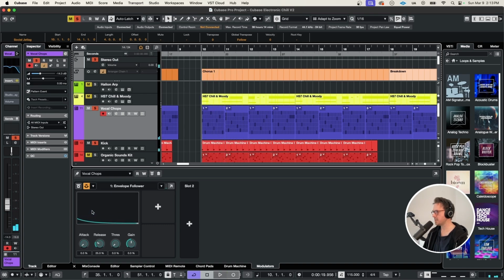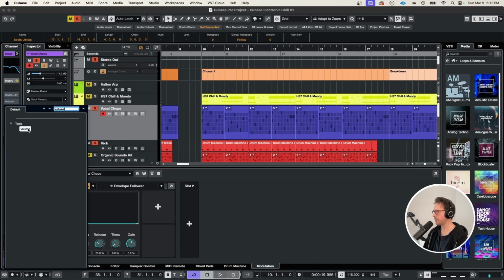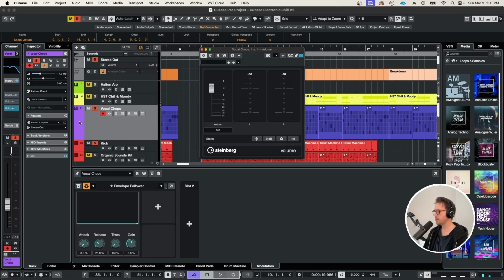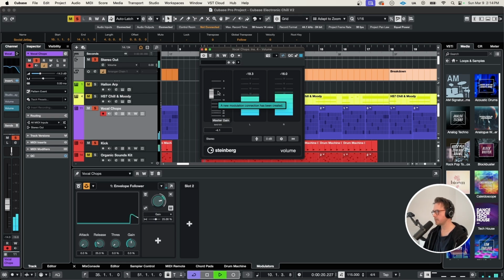Okay, so now you see that we have this envelope shape, which is being triggered by our kick. Let's add a volume plugin on this vocal chops channel, and we'll add our connection the exact same way. I'll just click on this fader. And in this case, you can see that the fader is actually going in the opposite direction of what I want it to do. It's pumping up the volume of these vocal chops every time that kick hits.